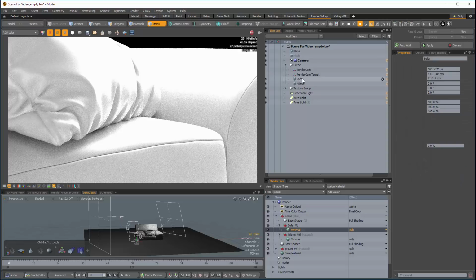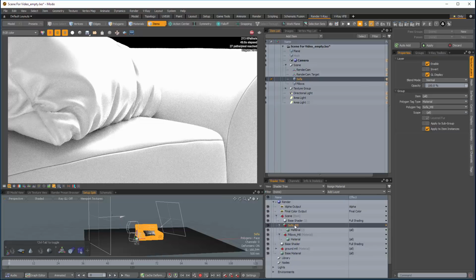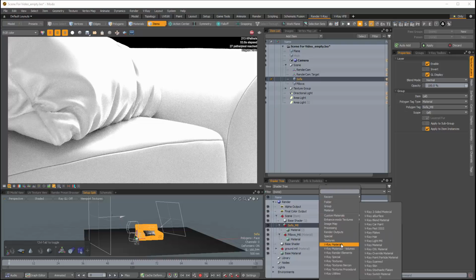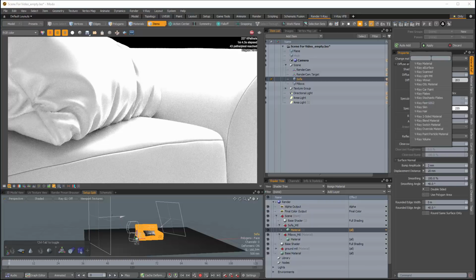To assign VRscanned materials, we have two options. To add a new layer, scroll down to the V-Ray materials and choose VRscan material. Or, if we already have a material assigned to polygons, we can simply change the material type and choose VRscan from the drop-down menu.